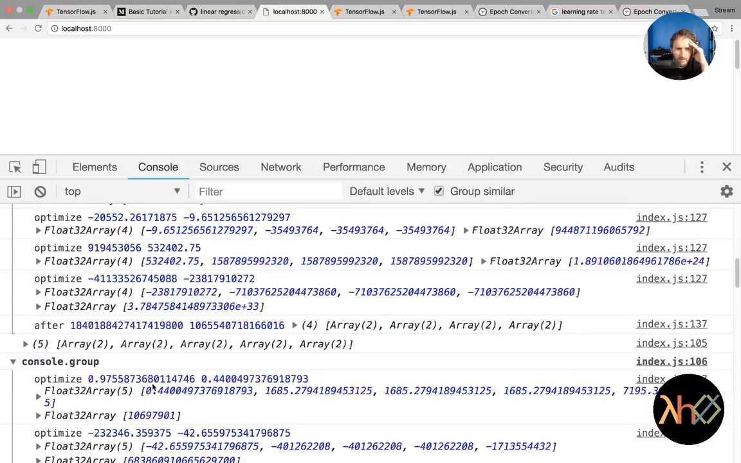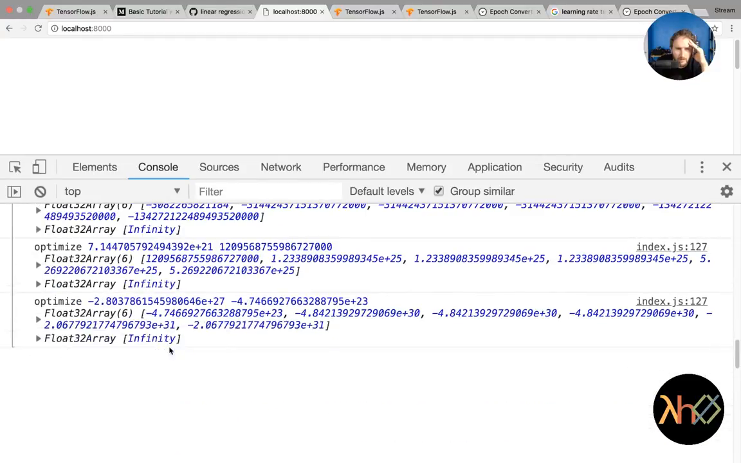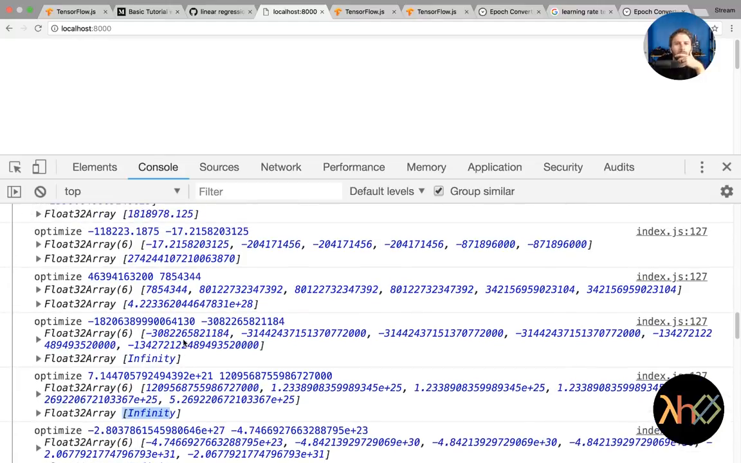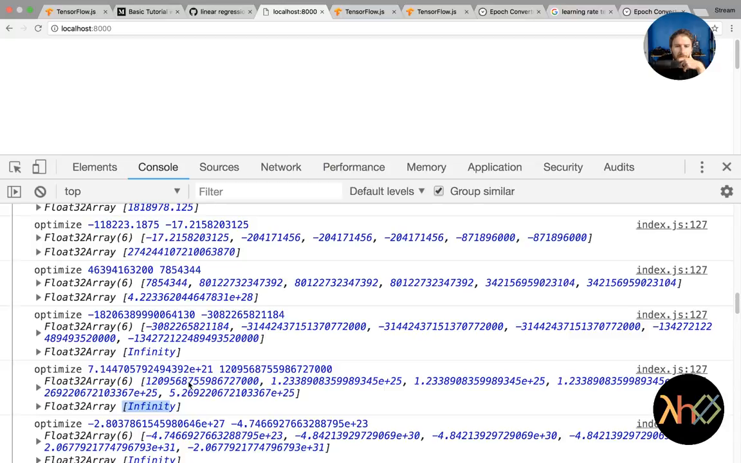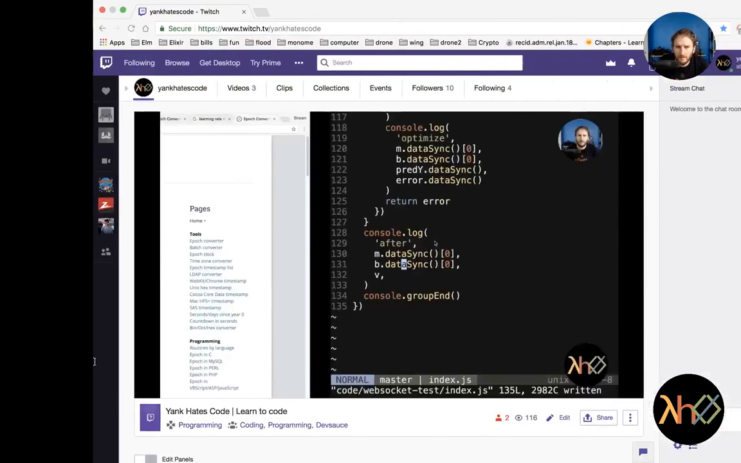I think we're doing better though. Wait, hold on. Does this one work? Are we? Okay, there we go. So when we start getting a lot of values, it seems like... and which one is this one? So this is optimize, the third thing we print.